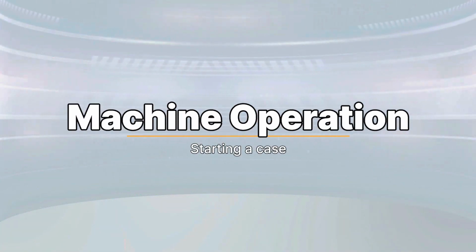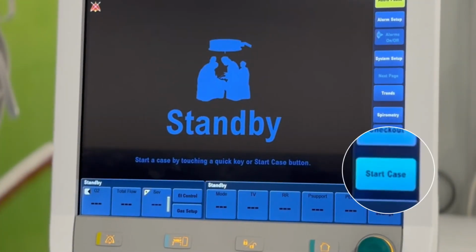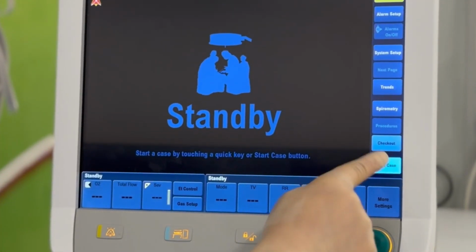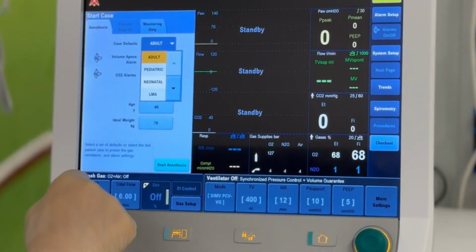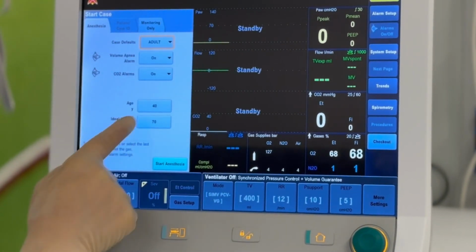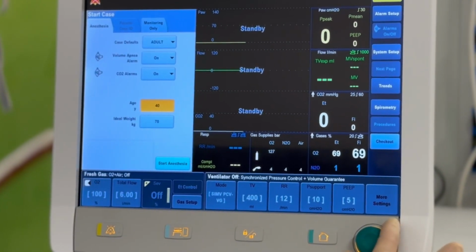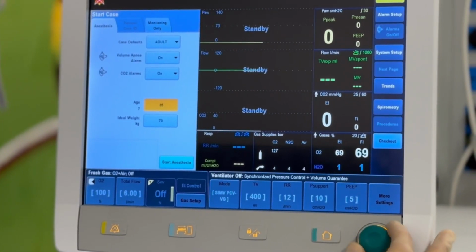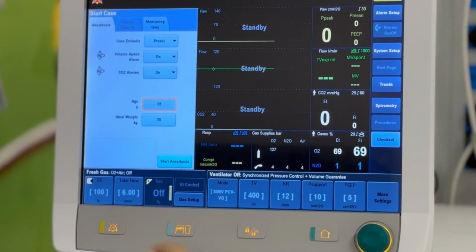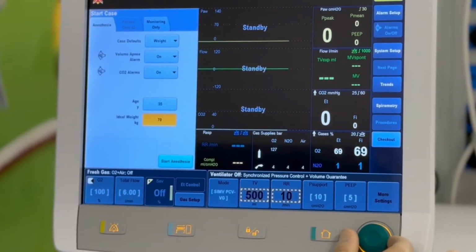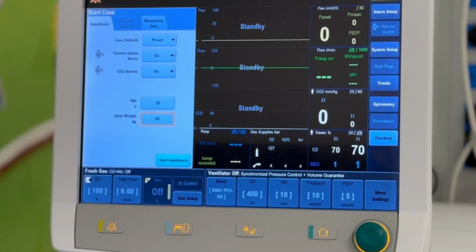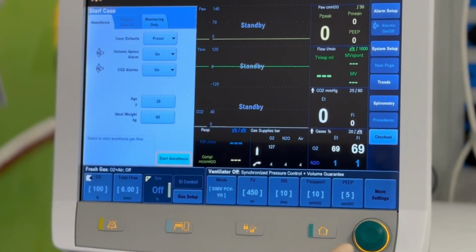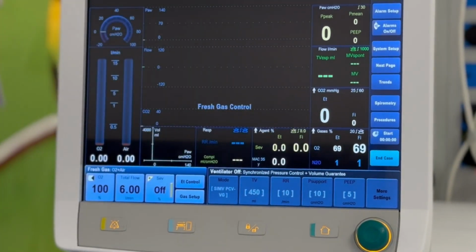To start a case, press Start Case to open the setup menu. You can choose between default or custom case settings. Default options include four preset case types, with predefined values for patient weight, age, and apnea alarms. Enter the patient's age and weight. Then press Start Anesthesia to begin the fresh gas flow.